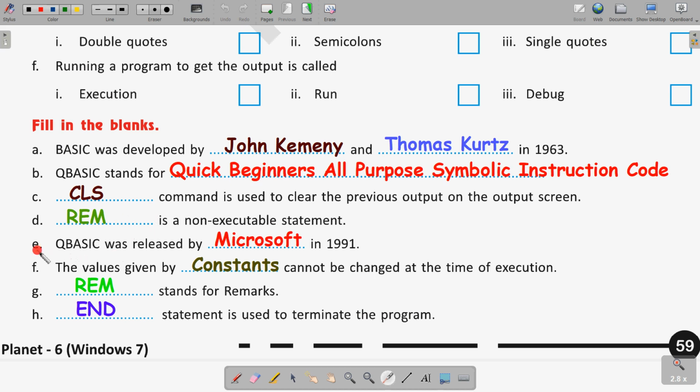Then question number E is: QBasic was released by. So QBasic was released by Microsoft in which year? In 1991. Okay. BASIC was developed in 1963 by John Kemeny and Thomas Kurtz, but QBasic, which is a type of BASIC, was released in the year 1991, and it was released by the company Microsoft.